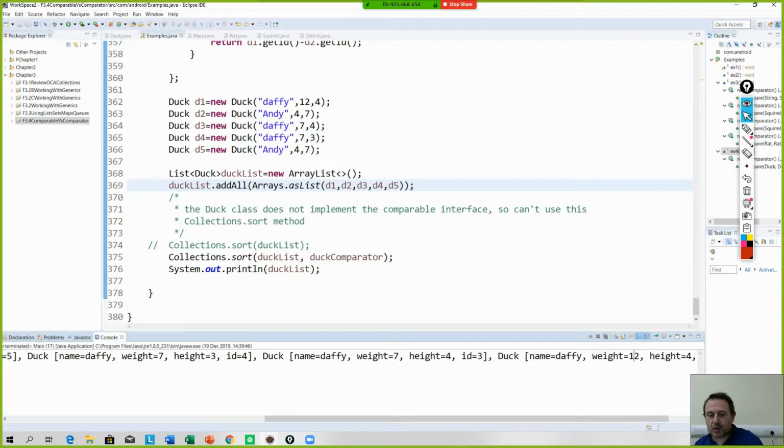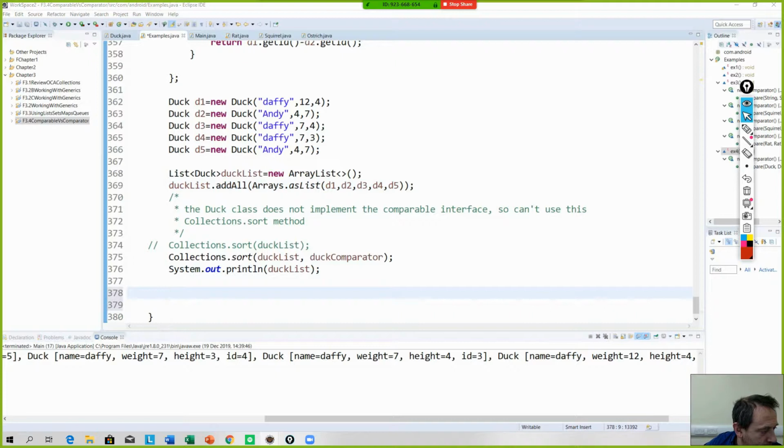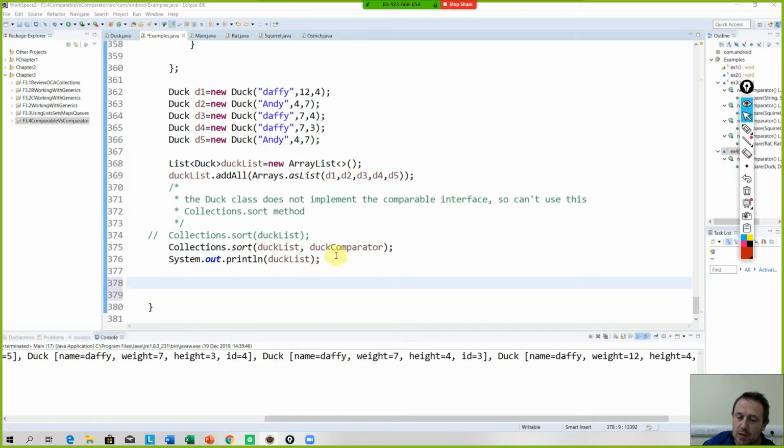Now, we're going to go back to the squirtles again. Or sorry, we're going to stay with the ducks. Okay, we're going to stay with the ducks. So, I'm going to go with duck list dot clear.